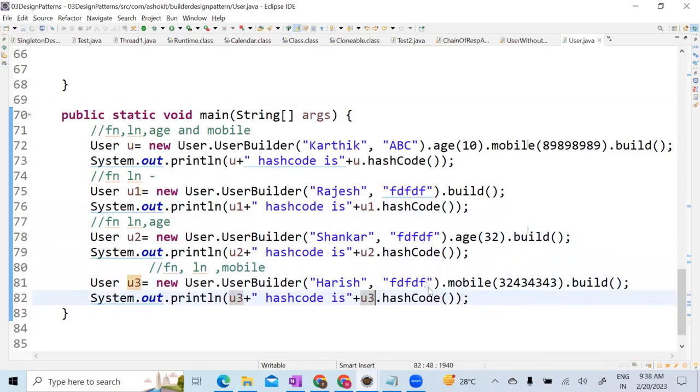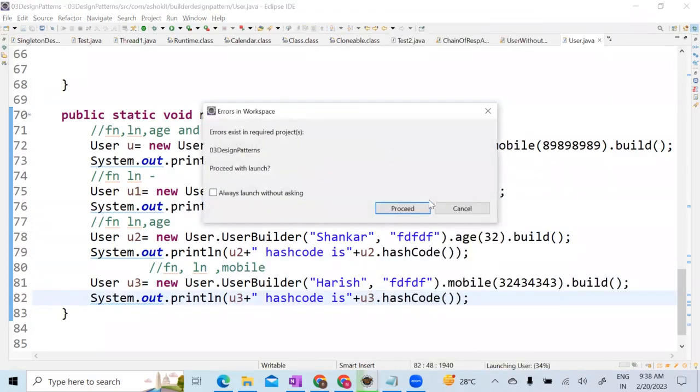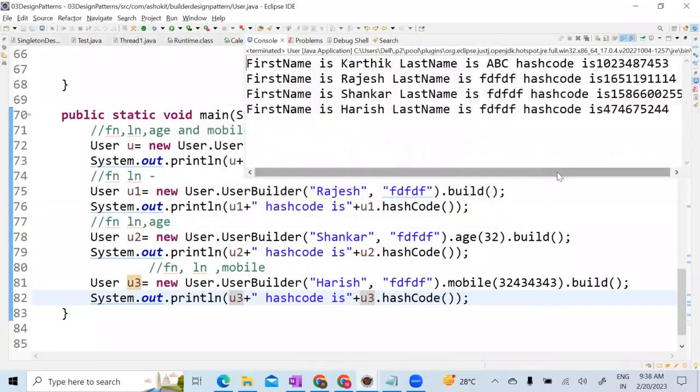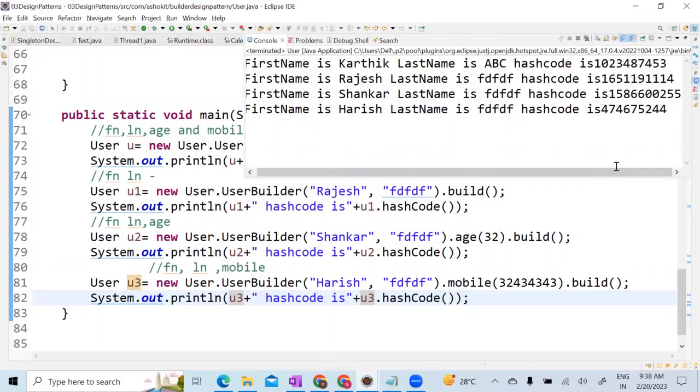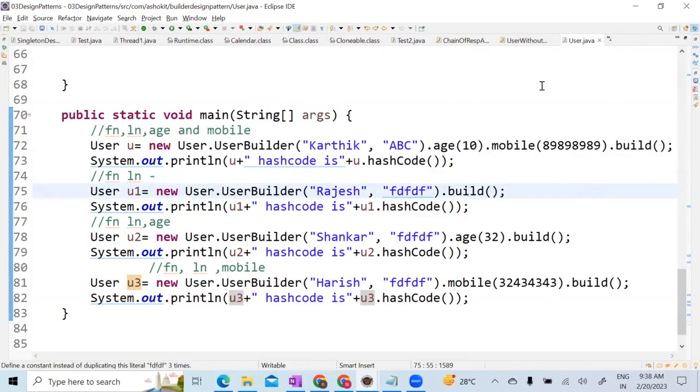I just wanted to show you that you are able to create different objects without having multiple constructors. See, look at here. Is the hash code different? Right? Yes. So this is how the builder design pattern works. Now, do you need to create multiple constructors? No. You don't need to create permutations and combinations of different constructors, correct? I'm able to do it. Now let us debug it.